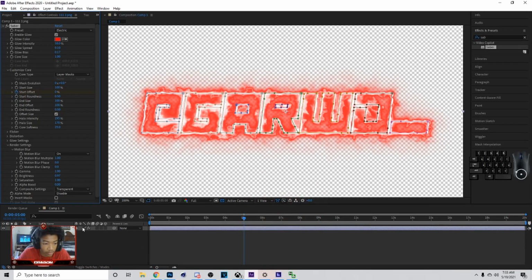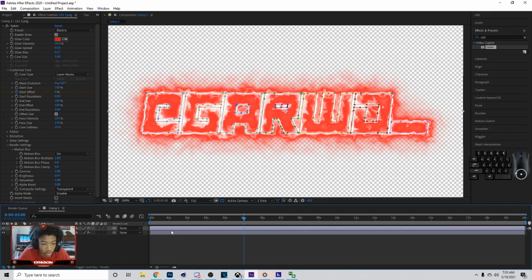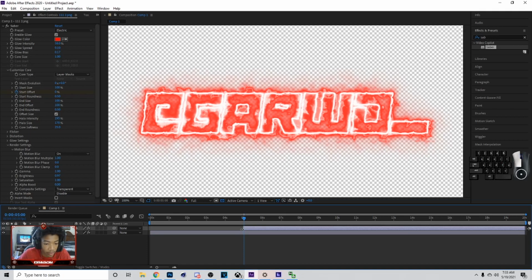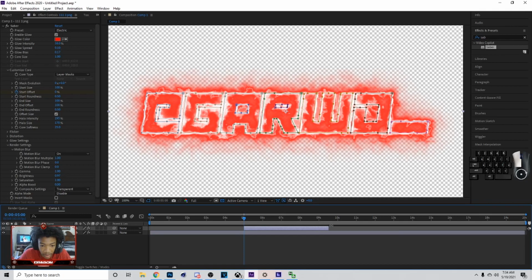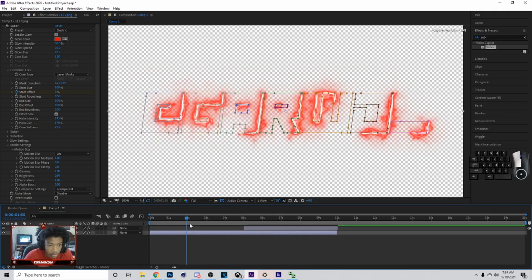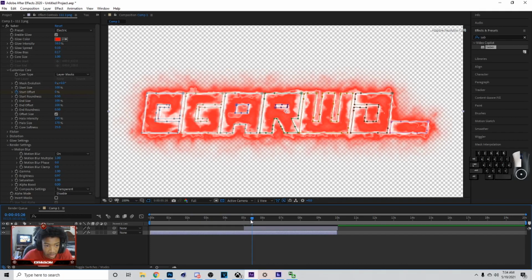Now you want to press Control D, and that's going to duplicate the layer. Basically, you drag the duplicate to right here and put it at 10 seconds, because we're doing 5 second intervals. So do something like that. It's going to come in like this, and then we have to do the next one.